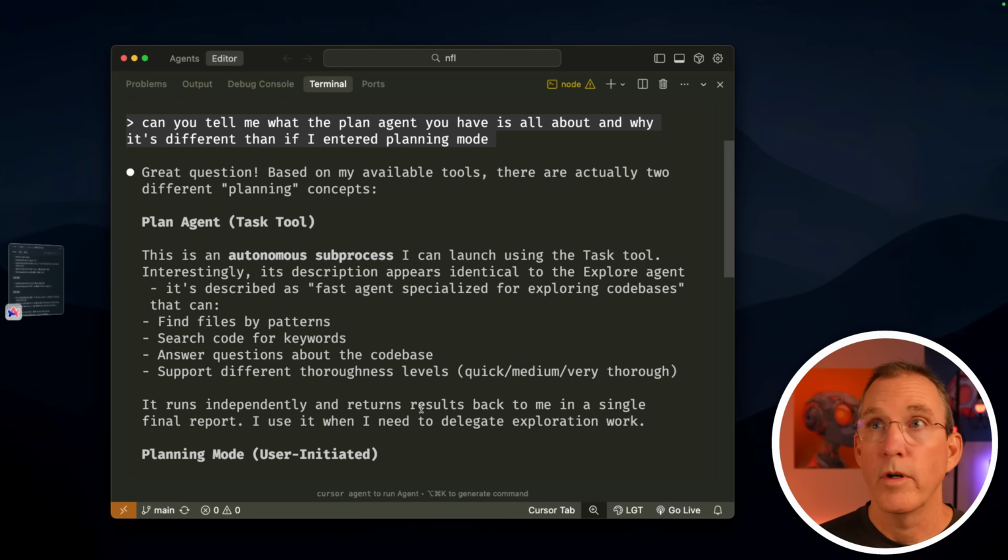And what Claude says is, great question, based on my available tools, there are actually two different planning concepts. The planning agent, the task tool, is an autonomous sub-process I can launch using the task tool. Interestingly, the description appears identical to the explore agent, which is interesting because we're talking about both of those here. It's described as a fast agent specialized for exploring code bases that can find files by patterns, search code for keywords, answer questions about the code base, and support different thoroughness levels: quick, medium, and very thorough. It runs independently and returns results back to me in a single final report.